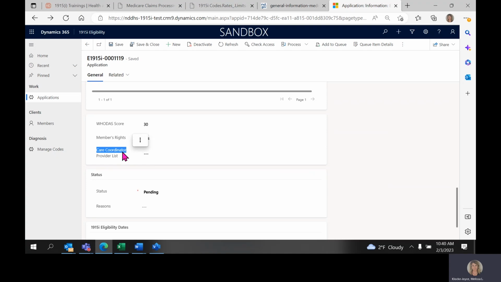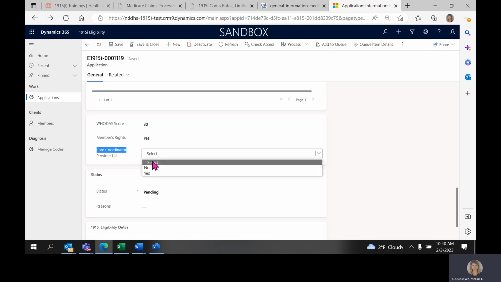If eligibility is denied, select no, as this step is not required. But we're going to say yes, this list has been provided to the individual because they have met all eligibility criteria.